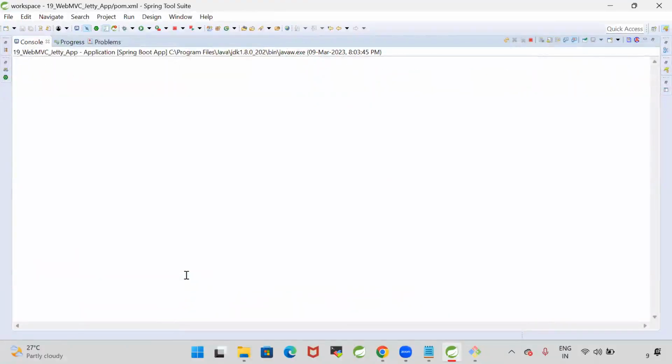I'm running my Spring Boot application. See the difference now.